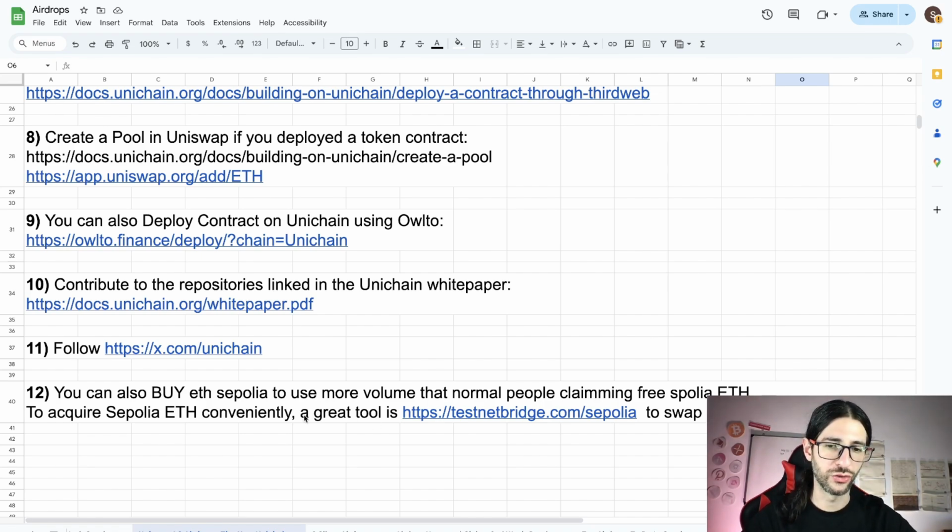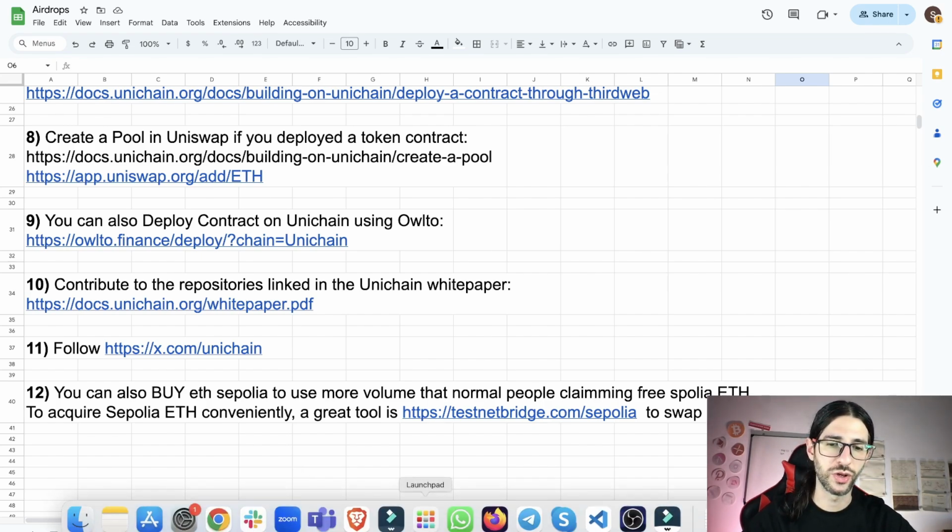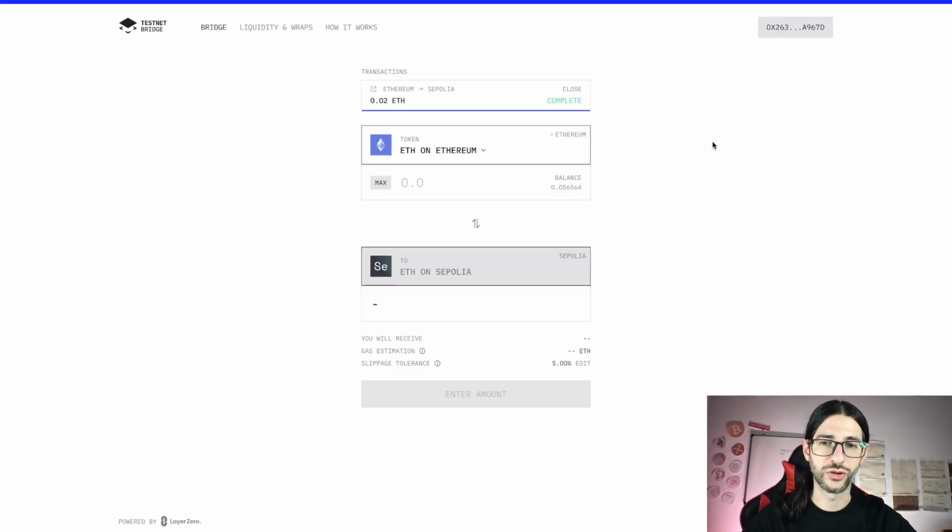So what you can do is acquire Sepolia Ethereum conveniently, and this is a great tool to swap a small amount of real Ethereum for Sepolia tokens. So this is great, from Testnet Bridge. So basically you will be paying for the Sepolia tokens that you get.